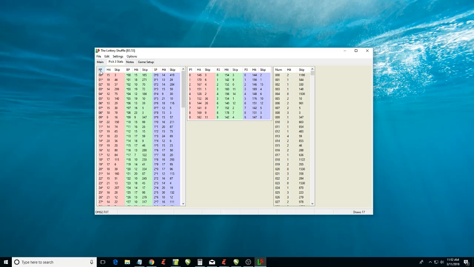For now, I just have the front pair, back pair, split pair, position 1, position 2, and position 3, or slot 1, 2, and 3 of the pick 3 number. The columns are all sortable.